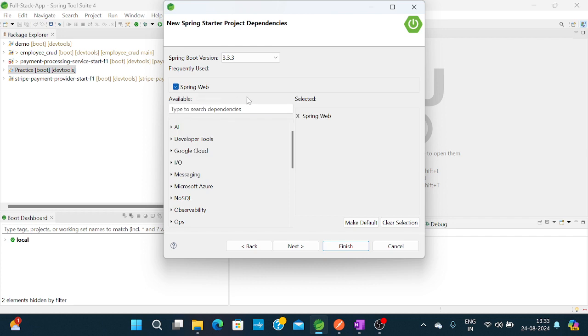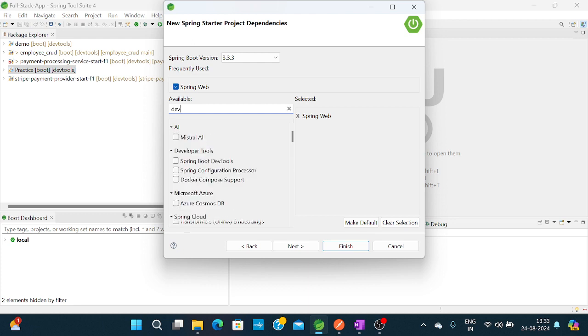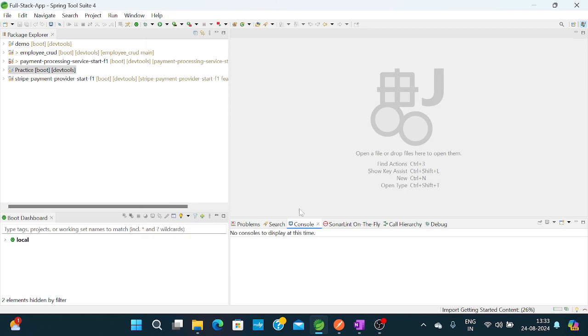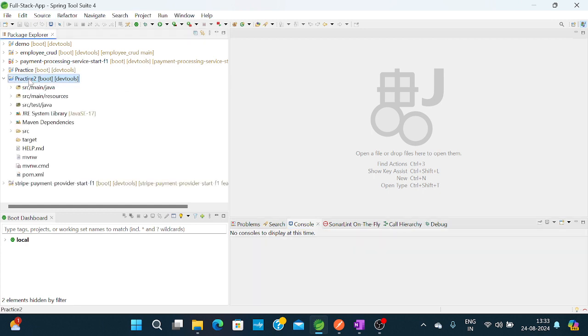I will take Spring Web integration because it is Spring. This is a web application, that's why I took Spring Web. Then I take DevTools for auto update or auto run. Then I click on Next, then I click on Finish. Here you can see our project is created.